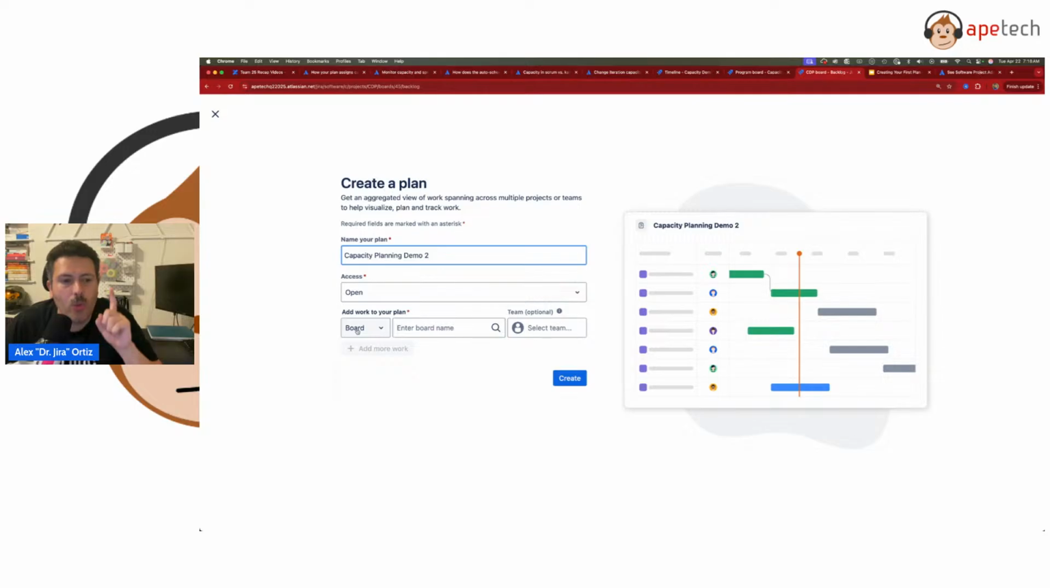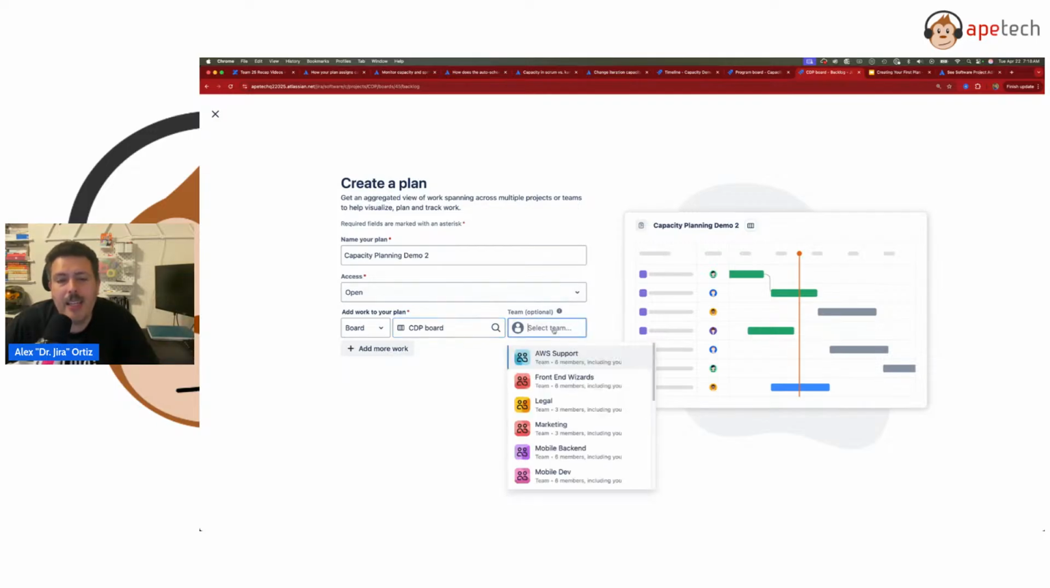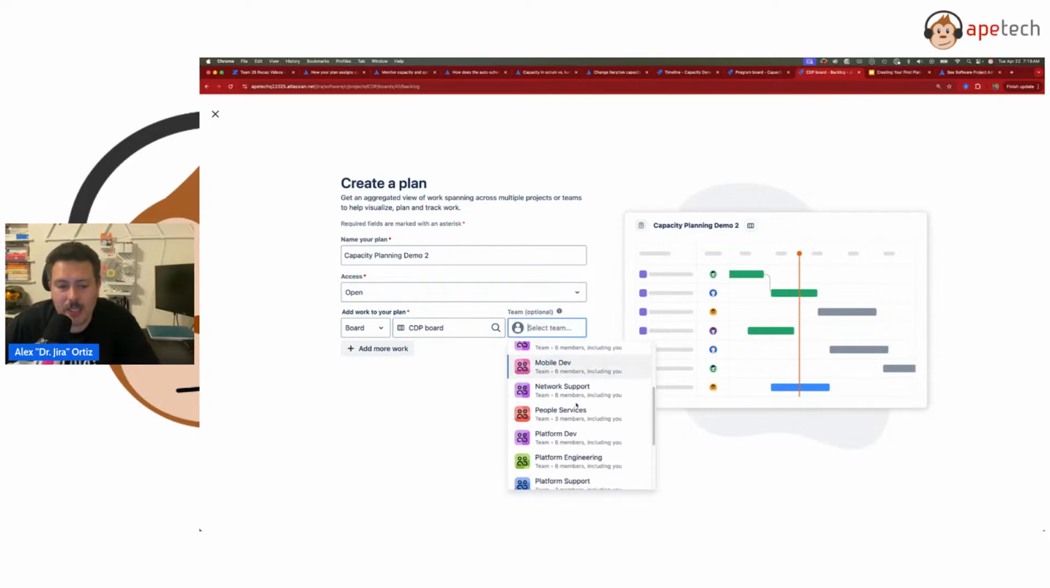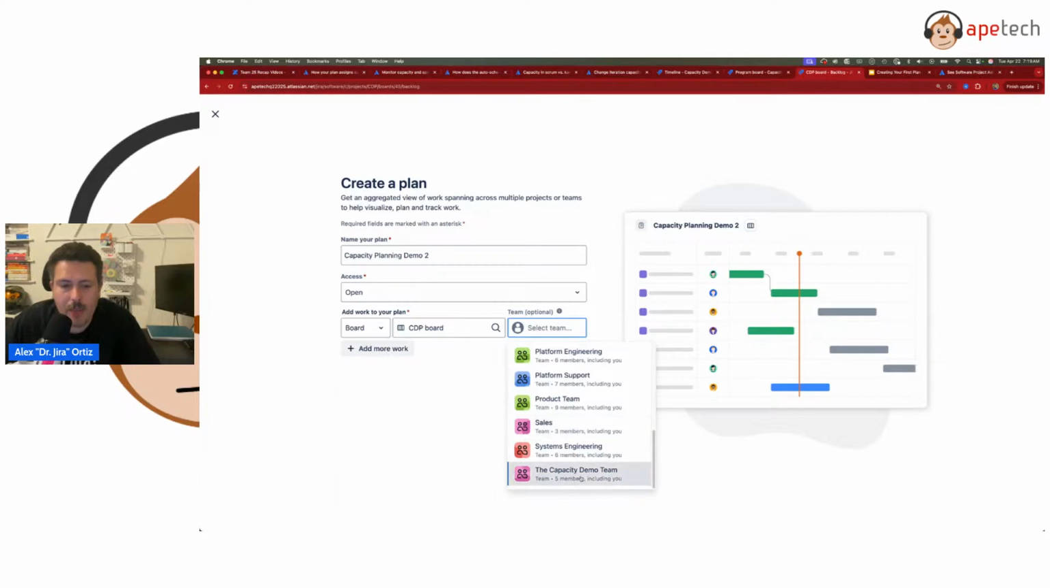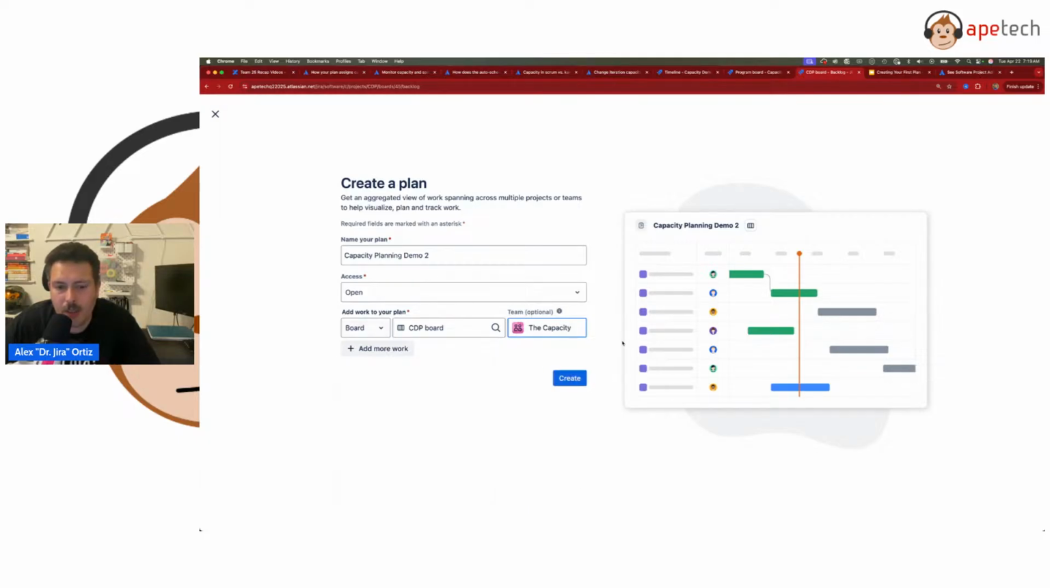Okay. So you want to add a board. You could get away with adding a project, but it's not recommended. You want to be in a board, and then you want to find the board. So in this particular case, we want that board that we just created. And then you want to add your team. All of these are going to be very important. You want to make sure you fill this all out so that this works correctly.